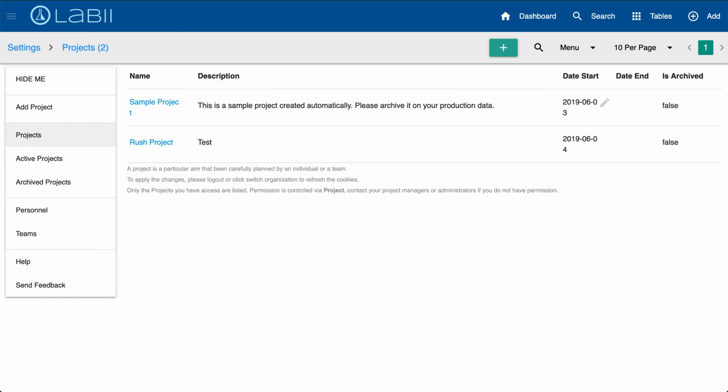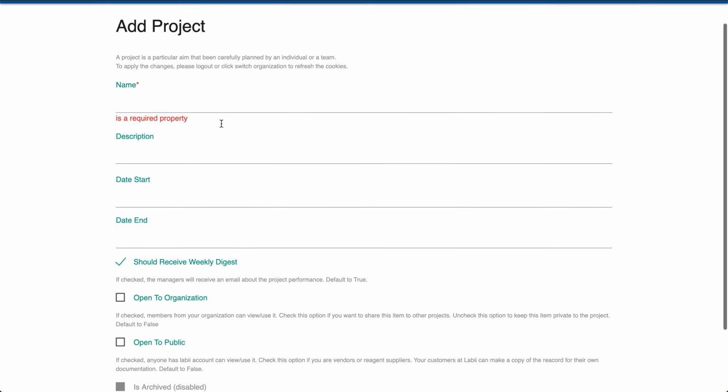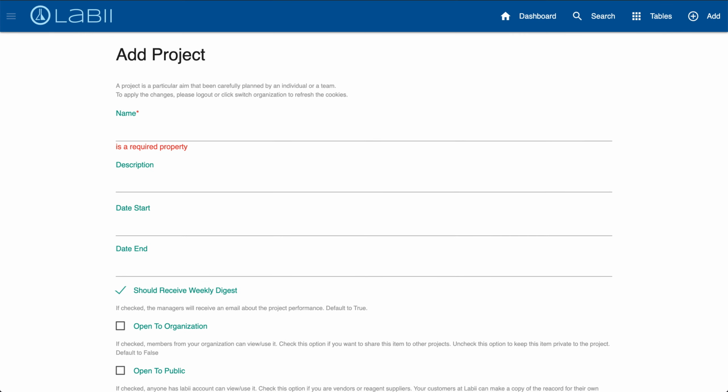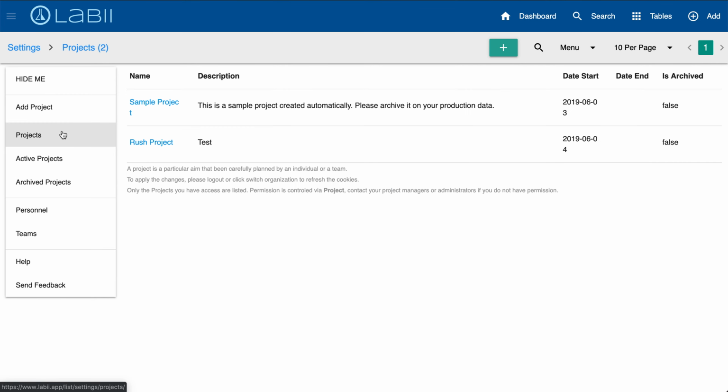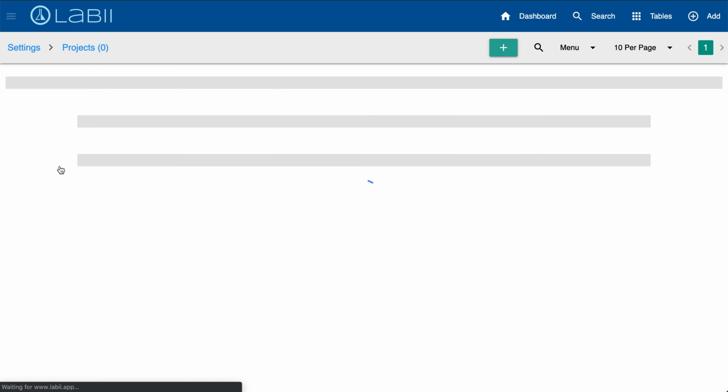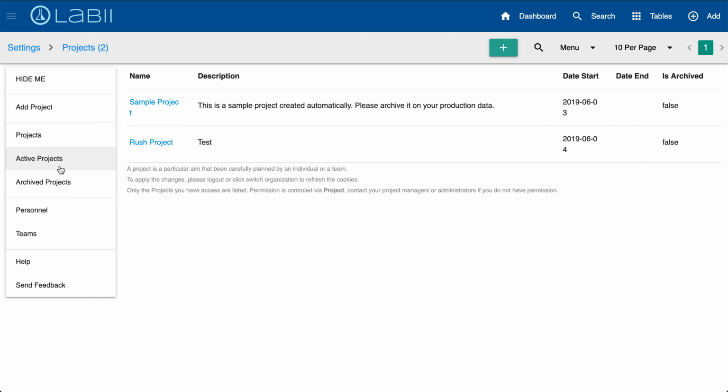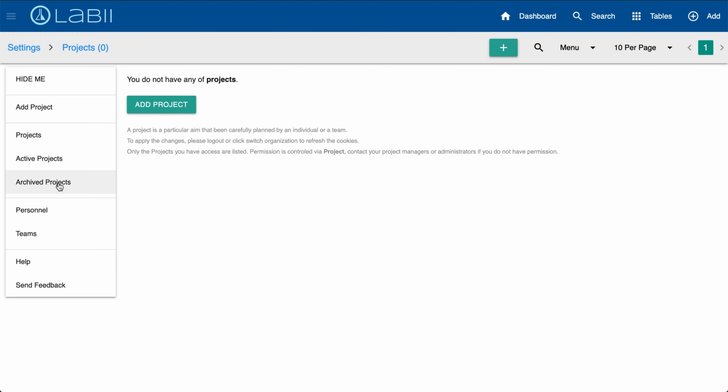And also, staying along with this list view, you have the sidebar to the left. So here, if I click add project, that would take me back to the same screen to add a new project. And also you have active projects, which you would click here to see all the active projects within the organization, any archive projects within the organization. And then for personnel and teams, you would click here to see all the personnel and teams within your organization.